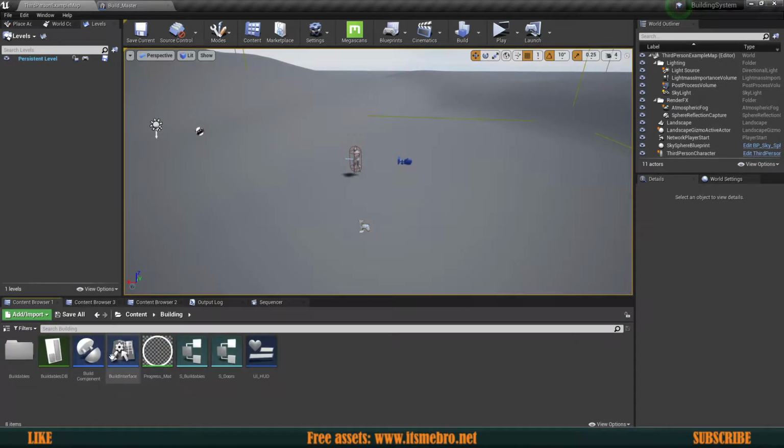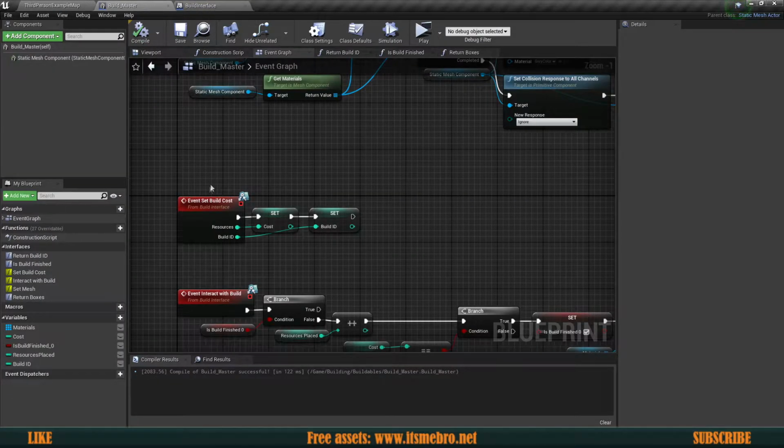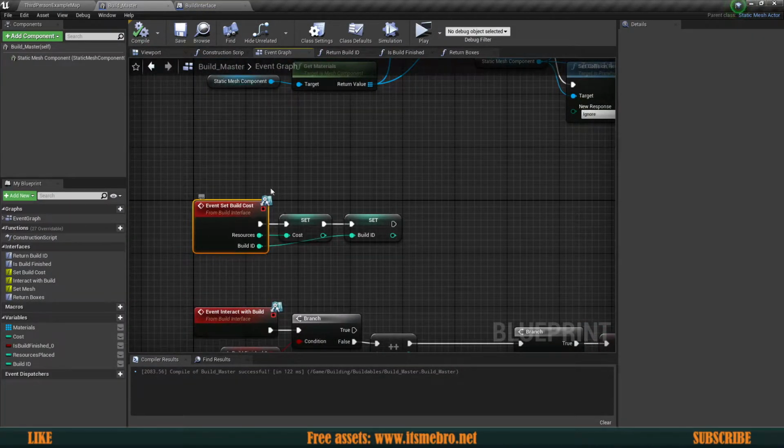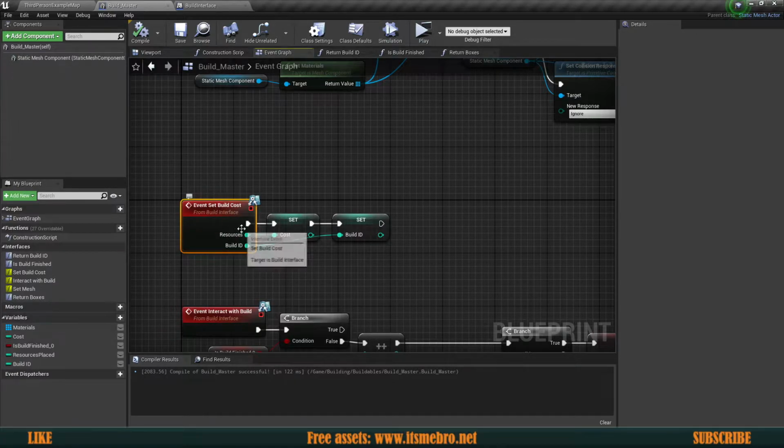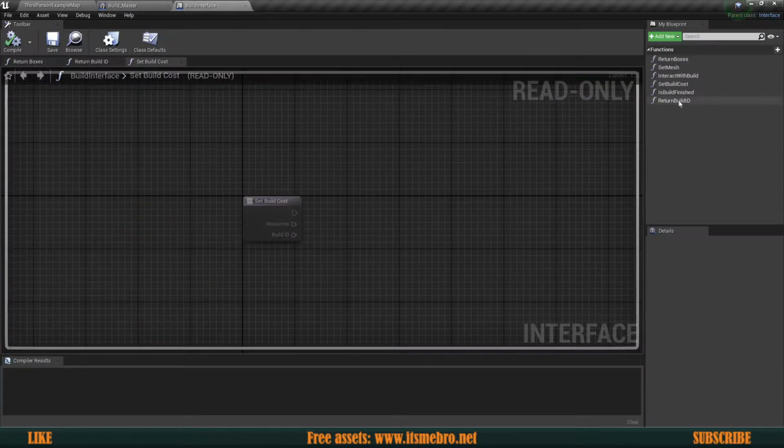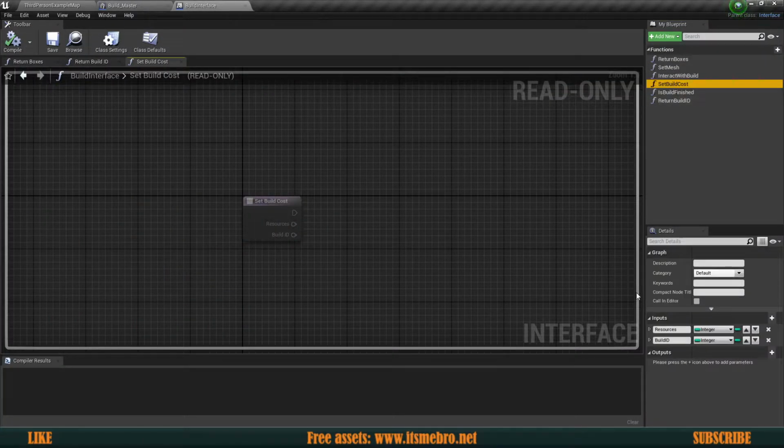But so let's open up our build interface as well, because I want to do some tiny adjustments for the set build cost, because we are providing the resources and we are providing the build ID. Now we still need to provide the build ID, but in the set build cost, resources is not enough. We will need to provide more things. We will need to provide the health amount. We will need to provide the destructible mesh. So there's going to be a few things that we will need to provide, and all of those things will come from the S-buildable structure, which holds all the information for every single one of our buildables.